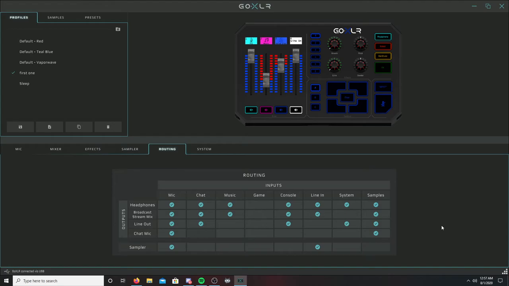And then once you start playing your silly little samples, then you can share them with your friends in Discord, kind of like this.